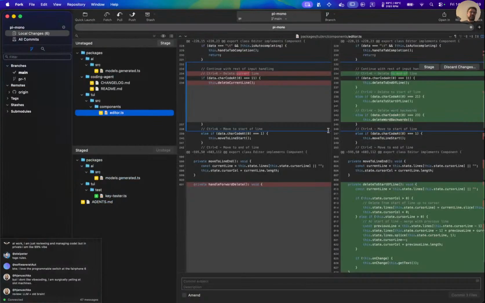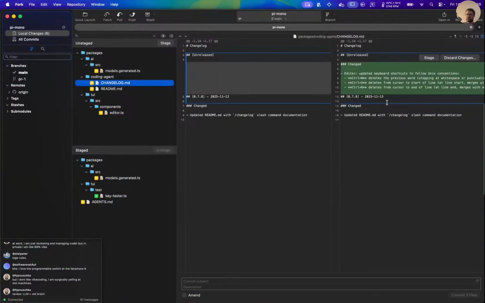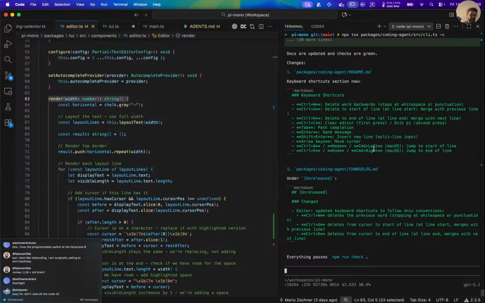Lead backwards. Yeah, let's read it here. So change. Deletes the previous word. Deletes from cursor to start of line. Okay. Flashlight.